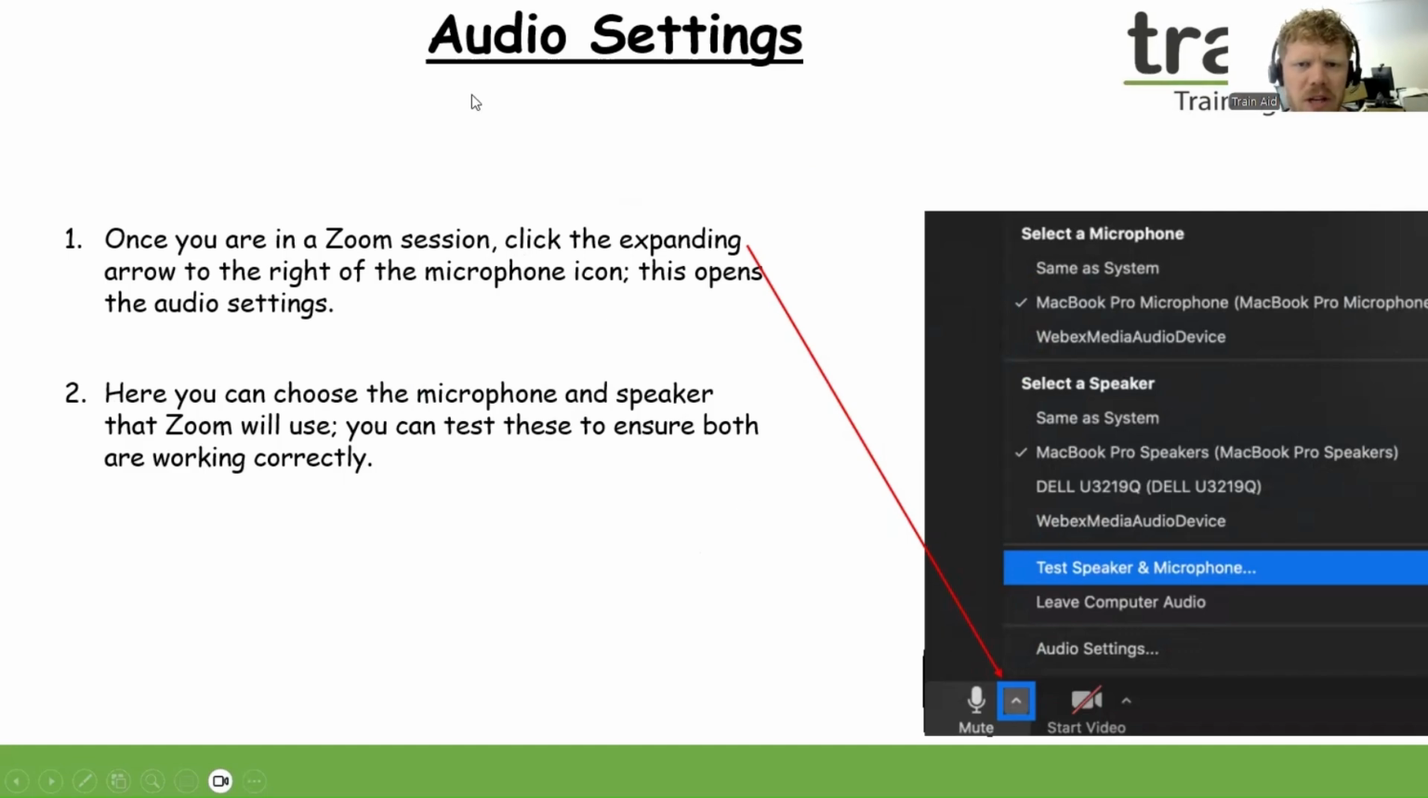So how to check your sound and your microphone on Zoom. When you first join a call, we'd recommend before the Microteach session, just creating a dummy call anyway. You can create a call on Zoom without actually having to physically call somebody. It's a really good idea just to get used to all the features.